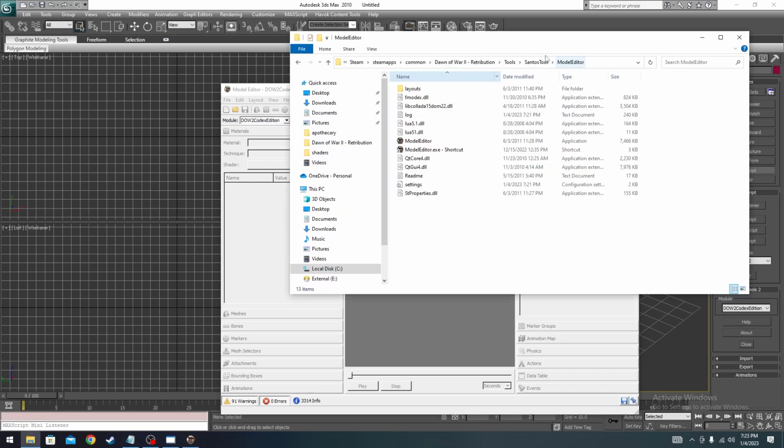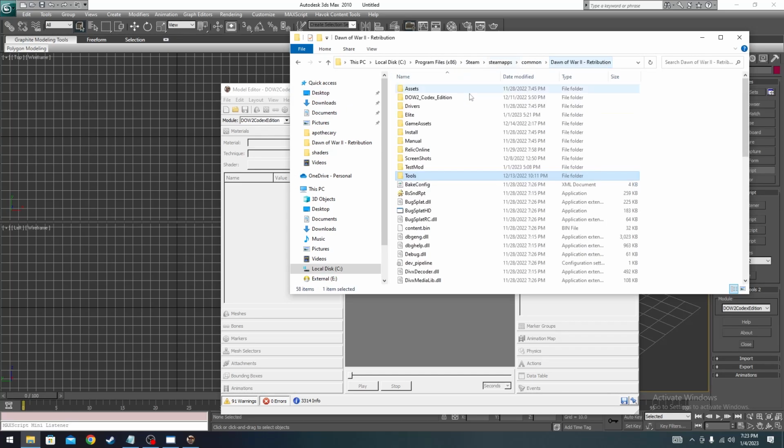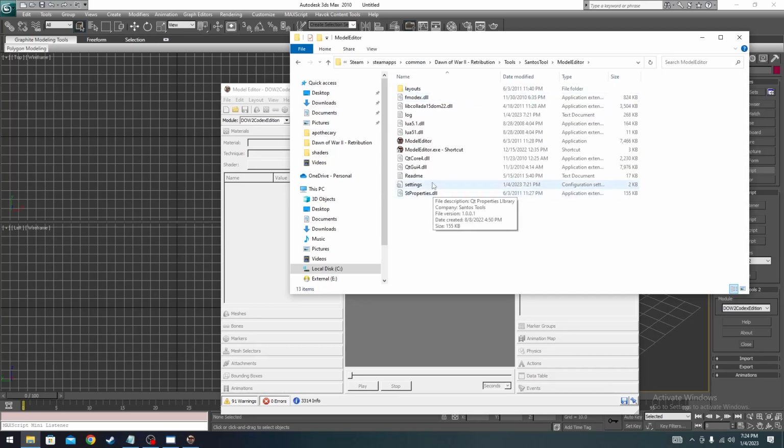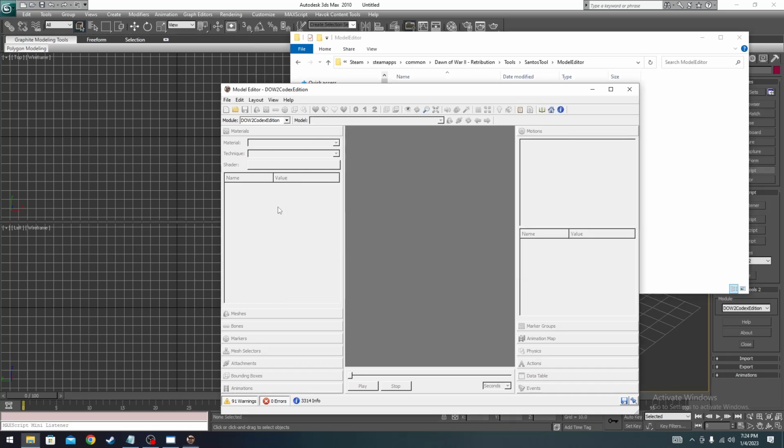Just when you get to that part about setting up your path, where to put all these files, just follow this structure here. Let me just go through it once more. Under your DoW2 installation directory, you want to go to Tools, Santos Tools, Model Editor, and there are your files. So that's that. So what is a model in DoW2?